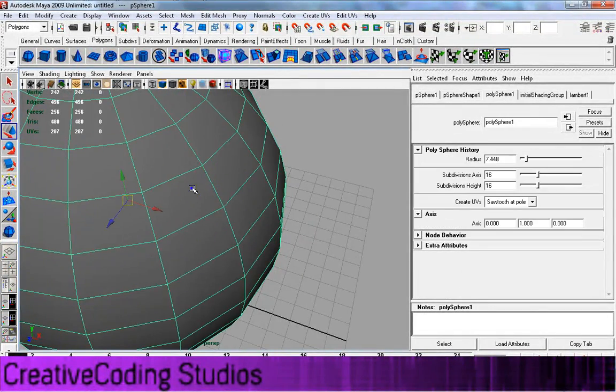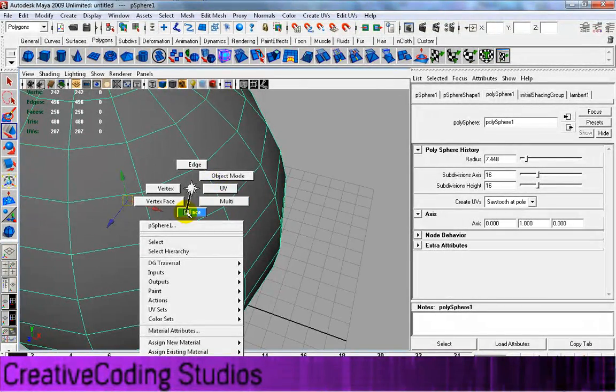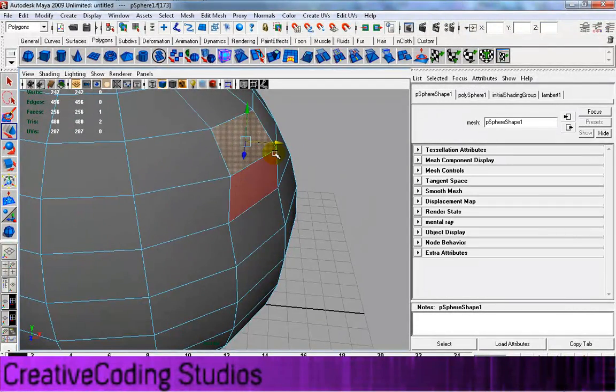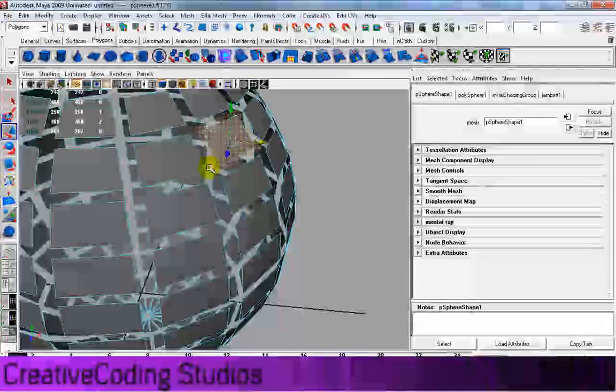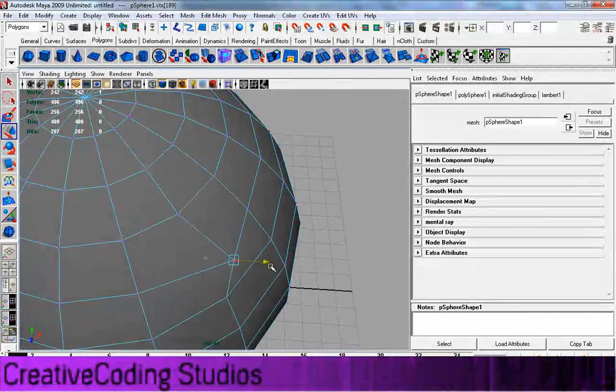Object mode is what we were just in. UV mode is almost never used. Multi is pretty hard. Face is these faces. Vertex face is never used, and vertex, which are these little dots where the edges meet.